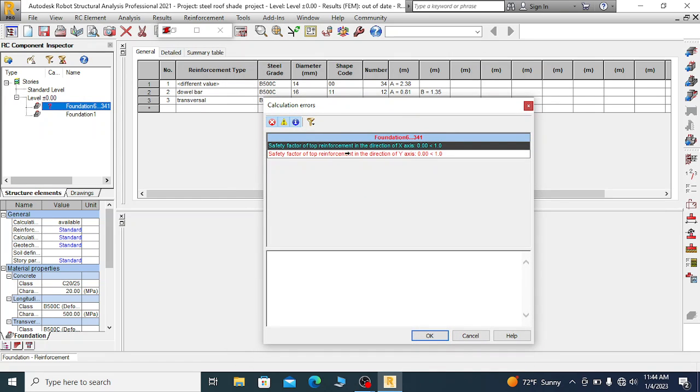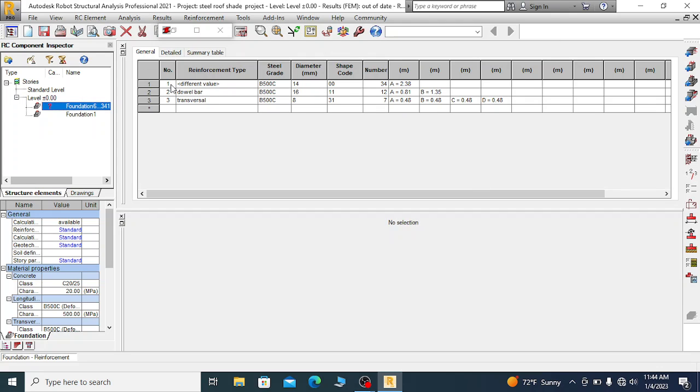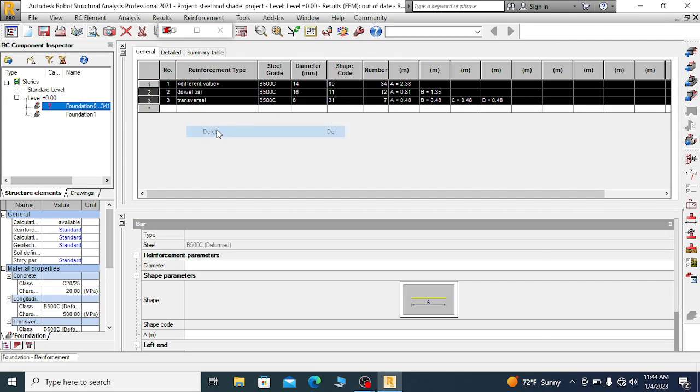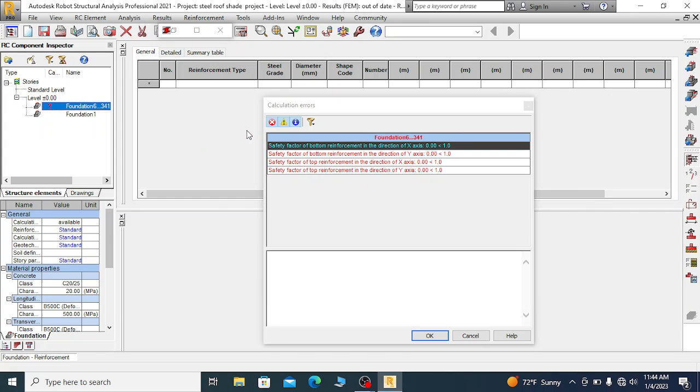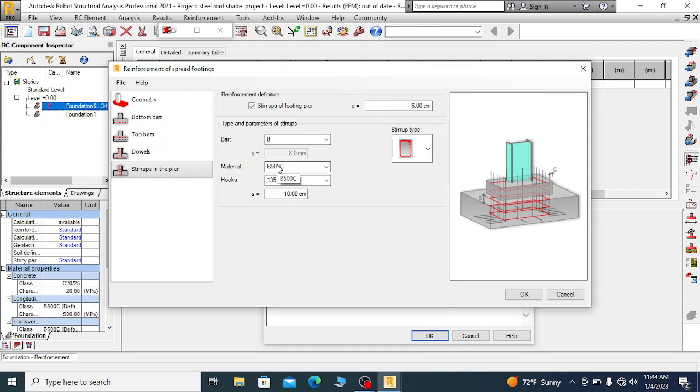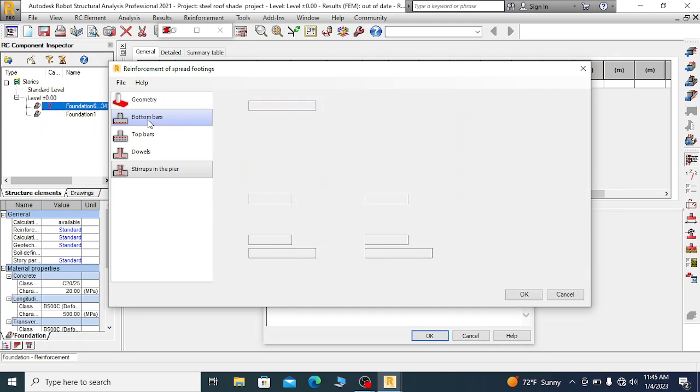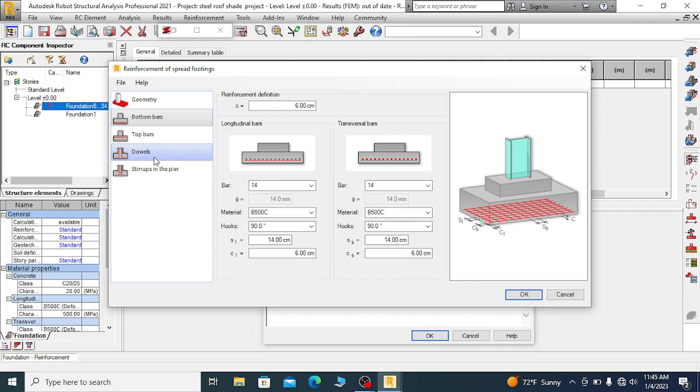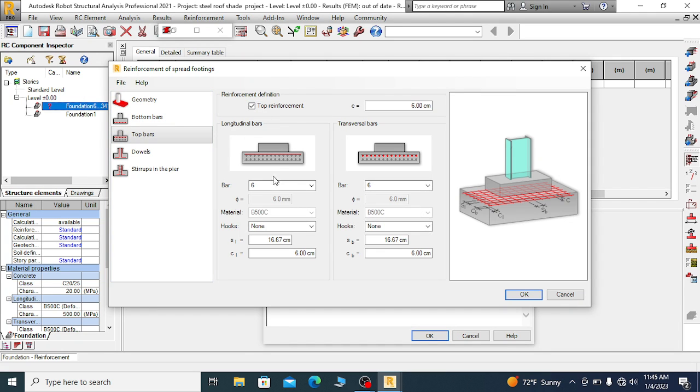Here, the safety factor of top reinforcement in the direction of the x-axis is 0, less than 1, so we need to provide top reinforcement. So delete this one, and now click this one. The previously provided reinforcement bars are not changed here. I can use the rebar provided at the bottom and at the dowels, as well as at the stirrup locations of the footing. So let me just provide the top reinforcement here.